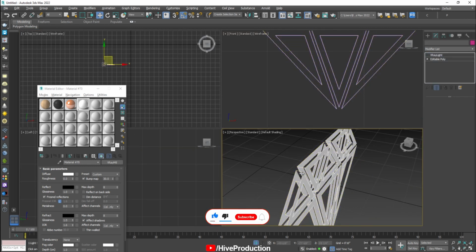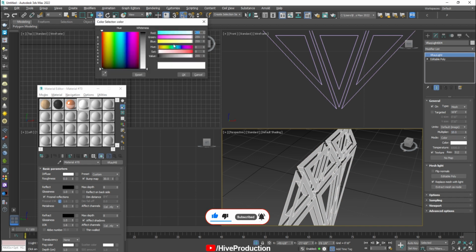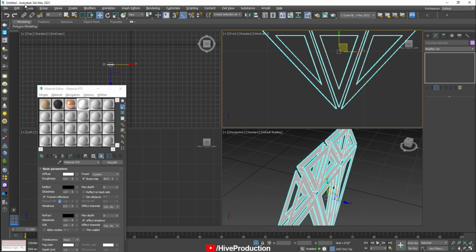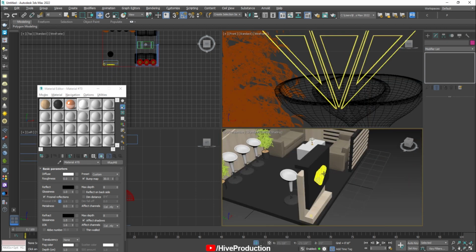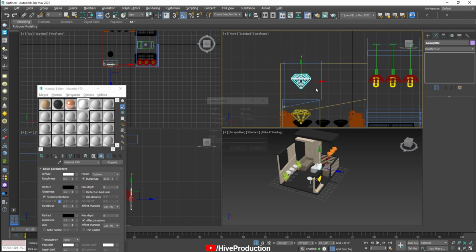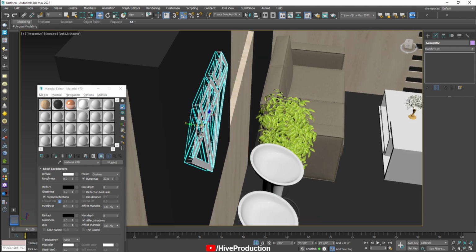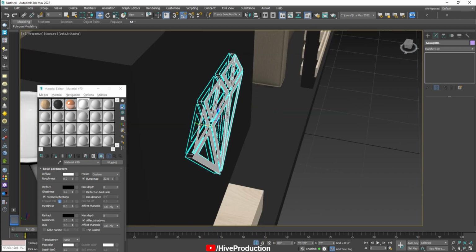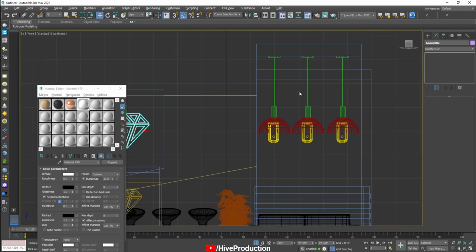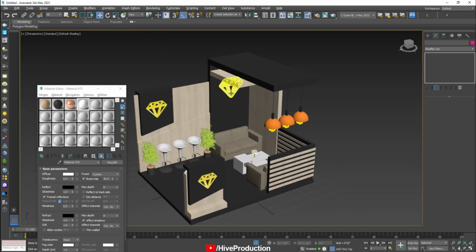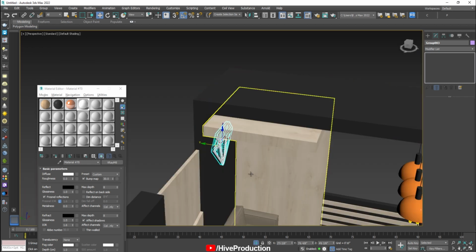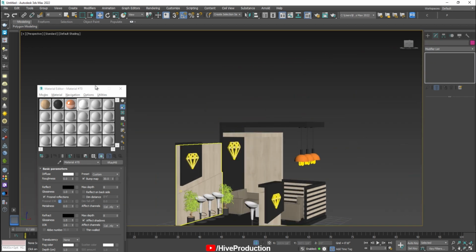Now we need to select all of them, give them multiplier 10%, and group them, and after grouping you just need to make some duplicates. So I will apply a duplicate on the back wall here first, and another duplicate on this side, just like this, and another duplicate.